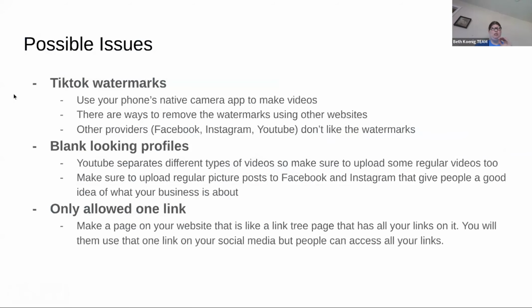Okay, so possible issues that we have found when making short form videos. The TikTok watermarks are really annoying. One way to get around that is to use the native camera app to make videos, which is what I do. There are other ways to remove those watermarks using other websites. You can upload your video and it'll get rid of the watermarks, or with a link to the video it will download the video without the watermarks.